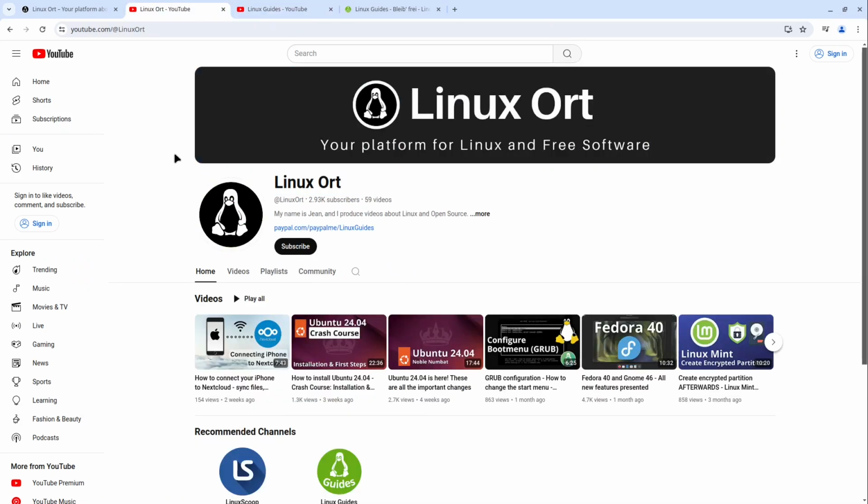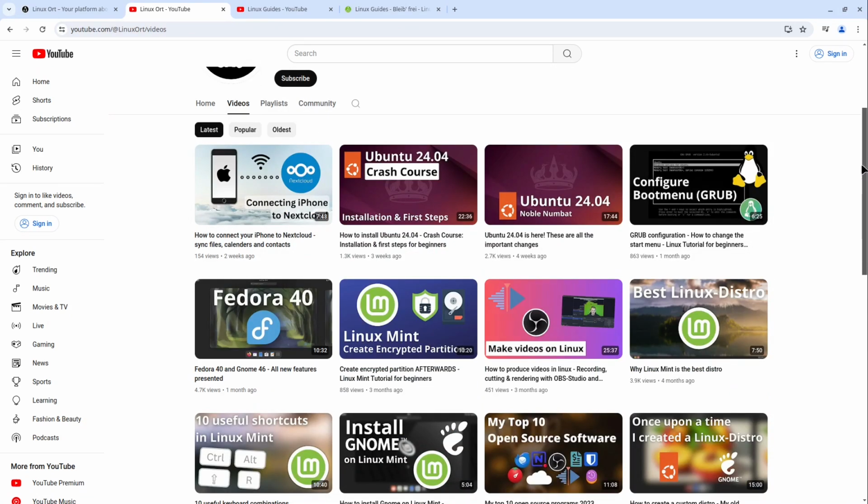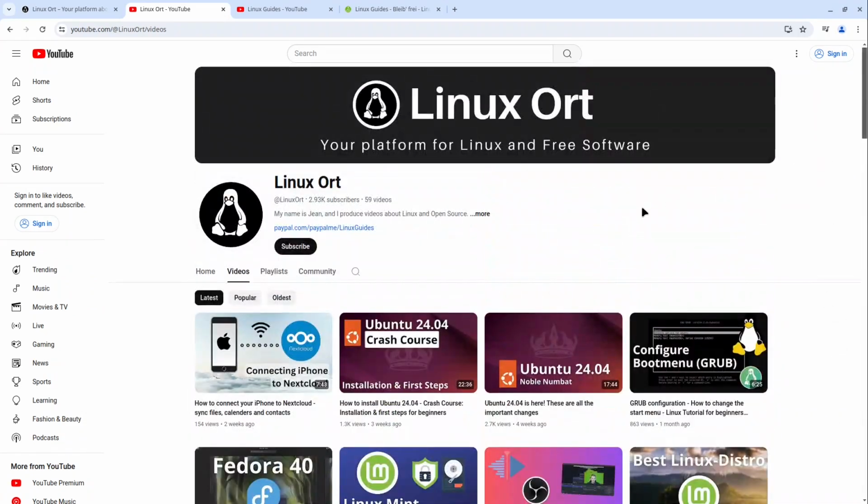With Linux Ort, I want to provide you a platform for Linux and free software, which is very beginner friendly, but also shares some bits and pieces for more advanced users, who are more familiar with Linux. With this video, we have uploaded 60 videos, and every week a new video will follow. If you have special wishes for which video you want to see on Linux Ort, then feel free to write it to me in the comments.